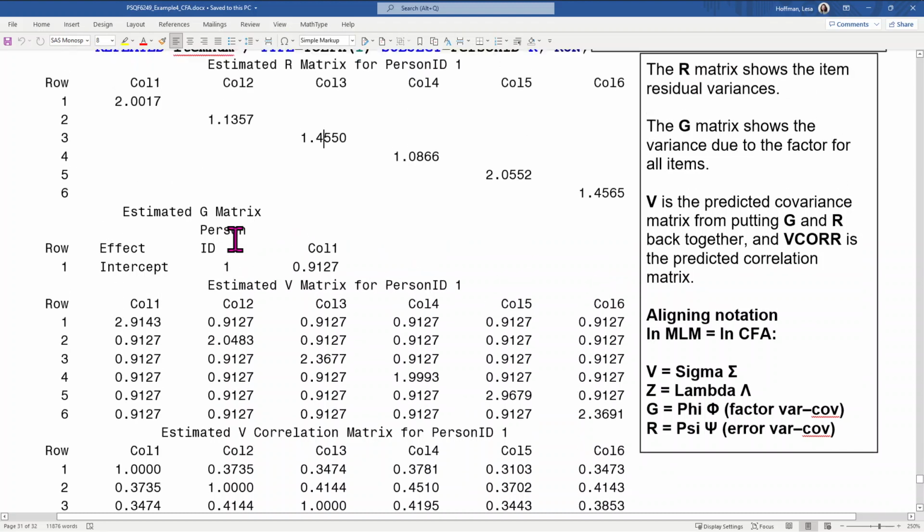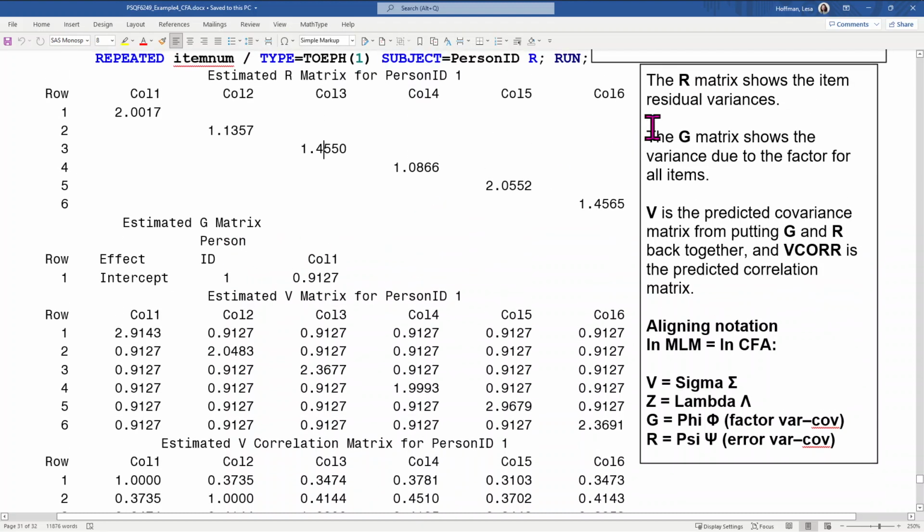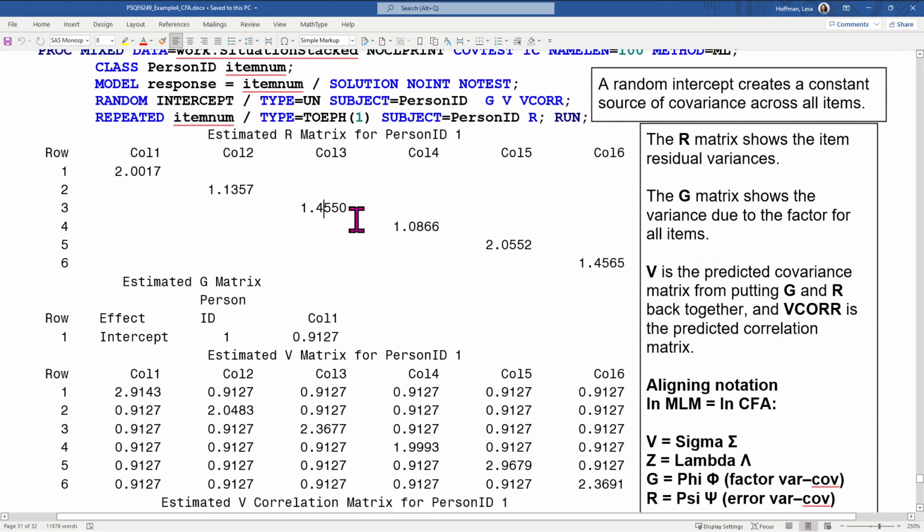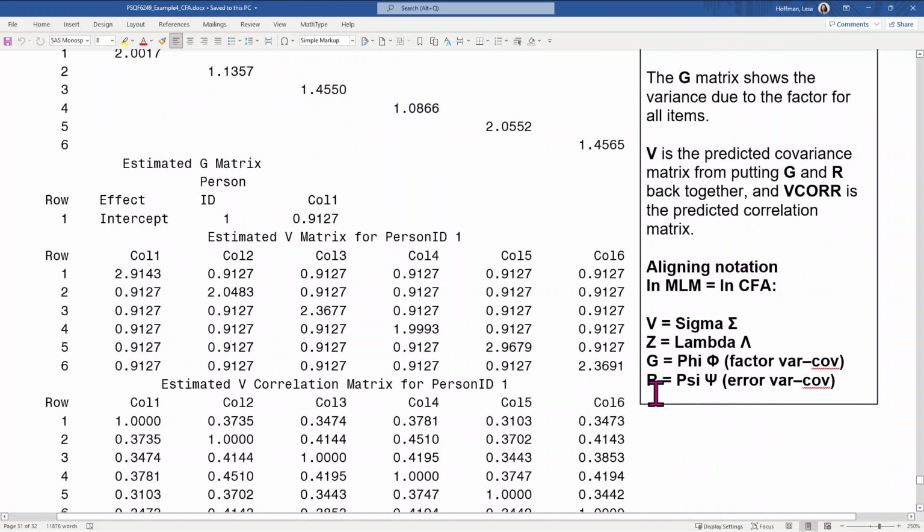And so this highlights the tie between the multi-level version of the model notation and the SEM version of the exact same set of ideas. So the R matrix is the psi matrix in SEM, so the end of the equation where the error variances and any covariances would go. G is phi. So the variances of the factors and the covariances of the factors are in the G matrix.